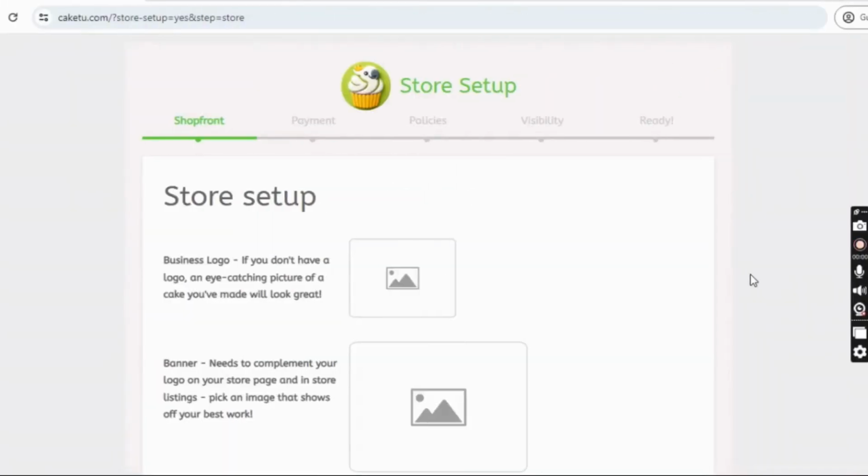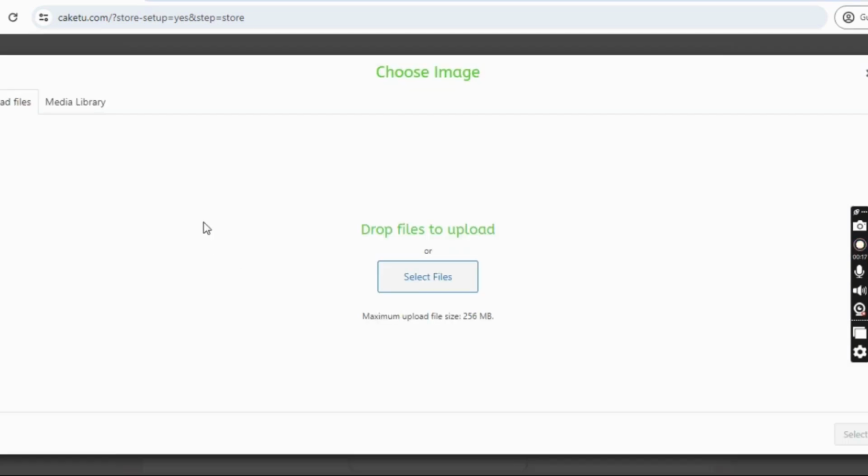I'm Amber and I'm going to show you how quick and easy it is to set your store up on cake2u.com. So you will have already filled in the registration. We will have approved your registration and sent you an email with a link to the store wizard, and this is the store wizard.